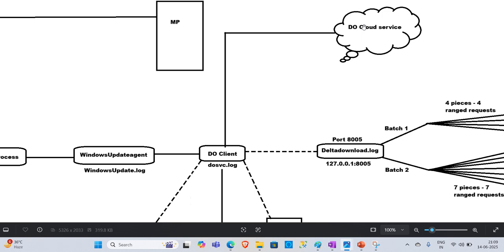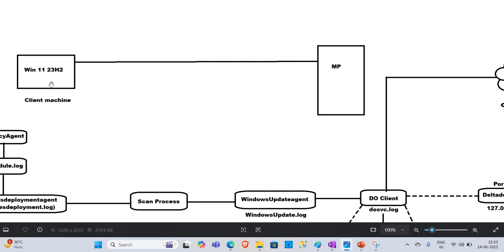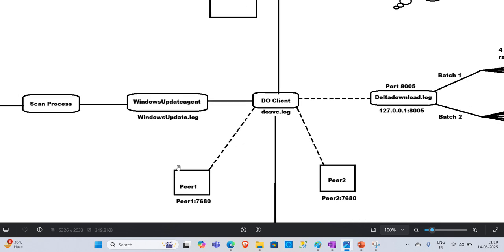to find out the peers, depending upon the download mode we have set. We are going to talk about download mode maybe in the next video. So the DO Cloud Service has its own logic based on which it tries to discover the peers. Basically, it tries to find out which peers have the content in their DO cache that this machine is looking for. So let's say this is my client machine that needs the update, and I have two more machines in my subnet that already have the update content.